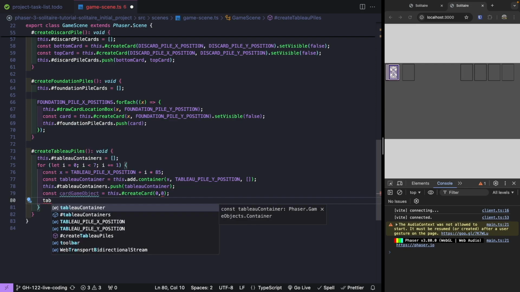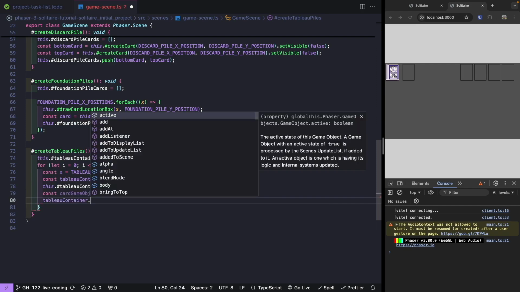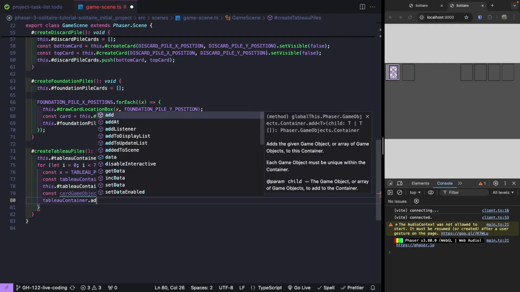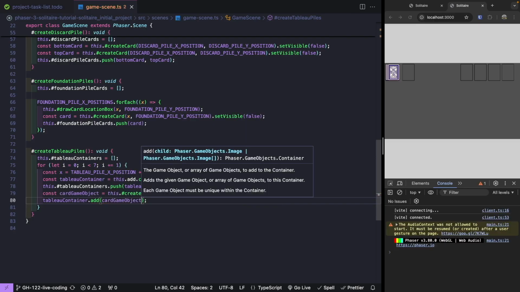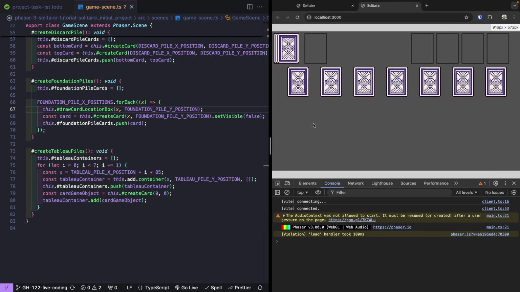So let's go ahead and add this game object to our container. To do that, we need to reference our container game object, and we're going to use the add method. This will allow us to place that object or an array of objects inside our container. We'll go ahead and pass in our card game object. All right, so once our scene refreshes, we're going to see now we have our 7 card piles, and we have our cards positioned where we want them to be.